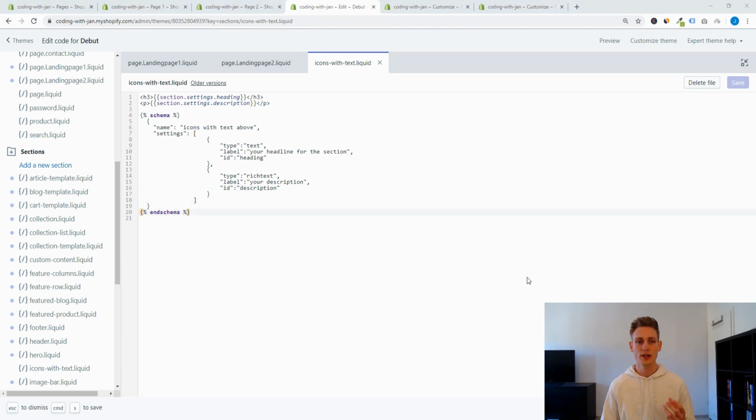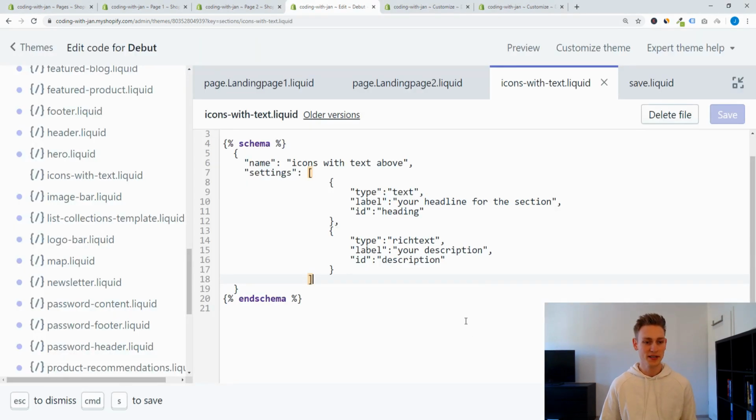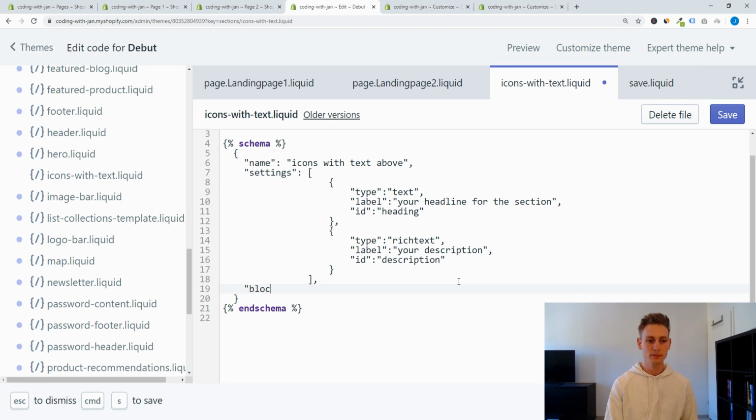Because right now we only have two static text fields. But what if the user wants to upload a few images, but I don't know how many? Then I would need to make this extendable in some way. And therefore I go back to editing our section file. And now I will add some dynamic blocks to our section. And this will be a collection of blocks again.